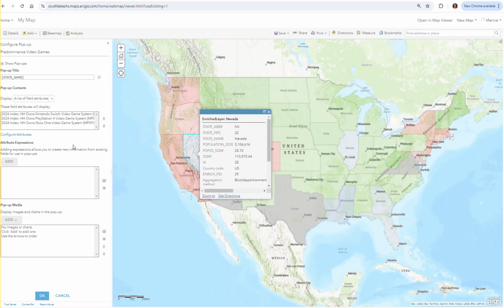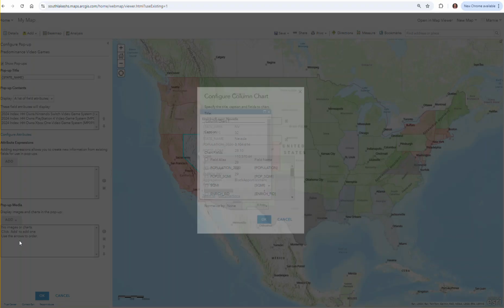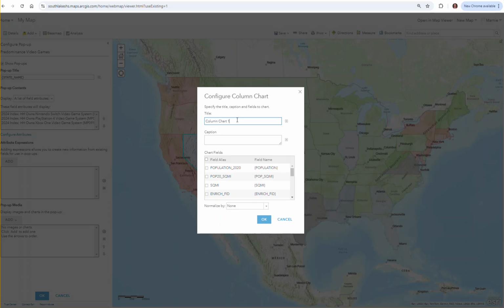So let's do that. The other thing we can do is actually make a graph of this. Down here, pop-up media, display images and charts in the pop-up, I can add a chart. So let's add a bar chart or a column chart. Let's do a column chart. We want to title the column chart here, compared to the national average of 100. Remember, that's what our index was called. So we'll title our chart that.